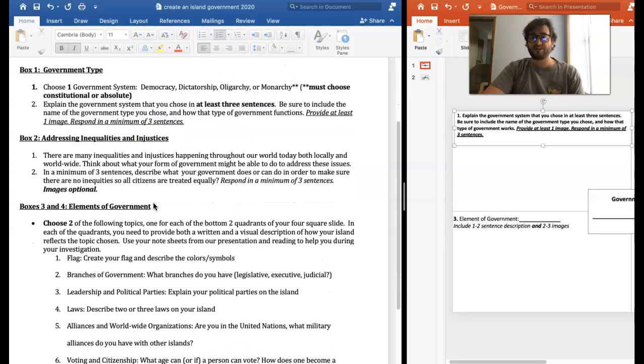The second box on the top right is going to take a look at inequalities and injustices and how government systems can help address those. So, since there are many inequalities and injustices happening throughout our world today, both locally and worldwide, we'd like you to think a little bit about what your form of government might be able to do in order to address these issues. So, in order to do this, you're going to write a minimum of 3 sentences and describe what your government does or can do in order to make sure that there are no inequalities so all citizens are treated equally. You're going to have to respond to this question in a minimum of 3 sentences. And if you'd like to include some images here, that's fine, but it is not required for this box.